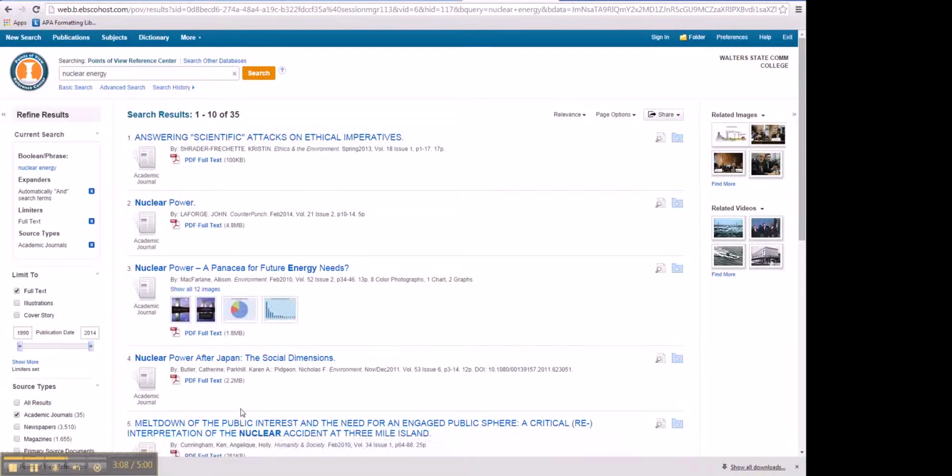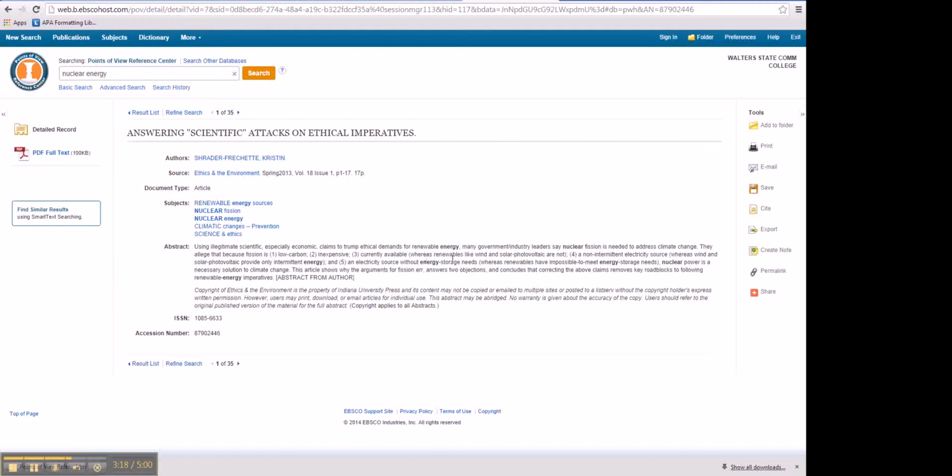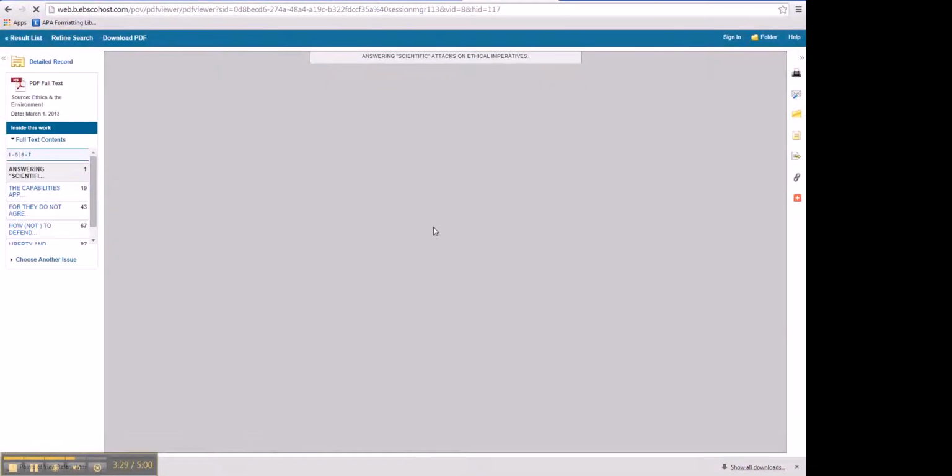Now my list is made up of academic journals only, as indicated by the icons next to each entry. Let's choose one of the academic sources. Here, I can read an abstract of the article, or a brief summary of its main ideas. I can also look at the full text PDF. The PDF will be displayed within my browser.